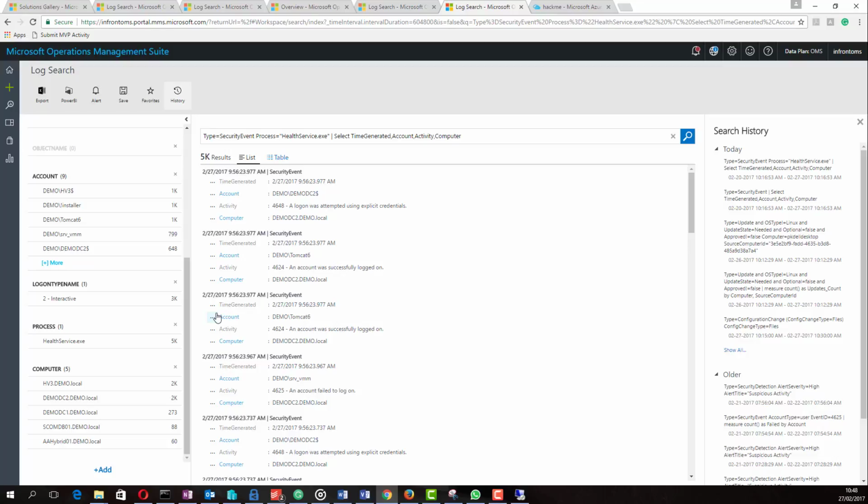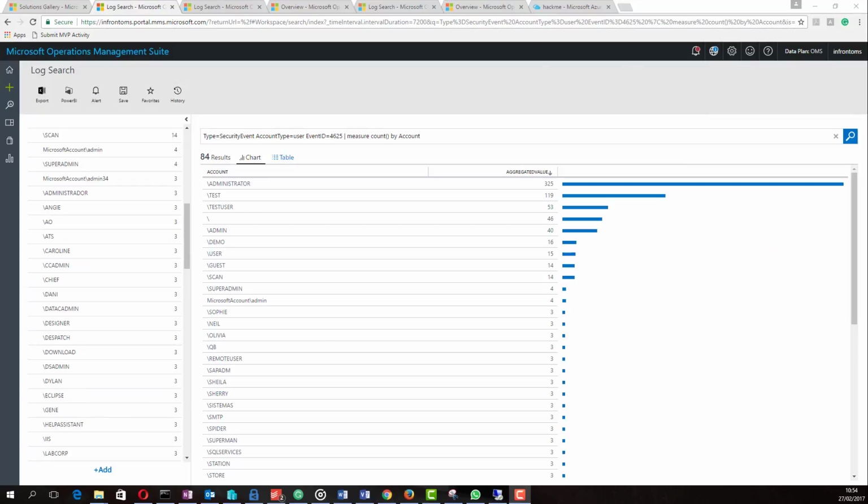So aside from the myriad of tools that OMS comes with, you can go and create your own custom dashboards that will help you really understand your security standpoint, what's happening in your security environment, and how you can go and manage and control that.